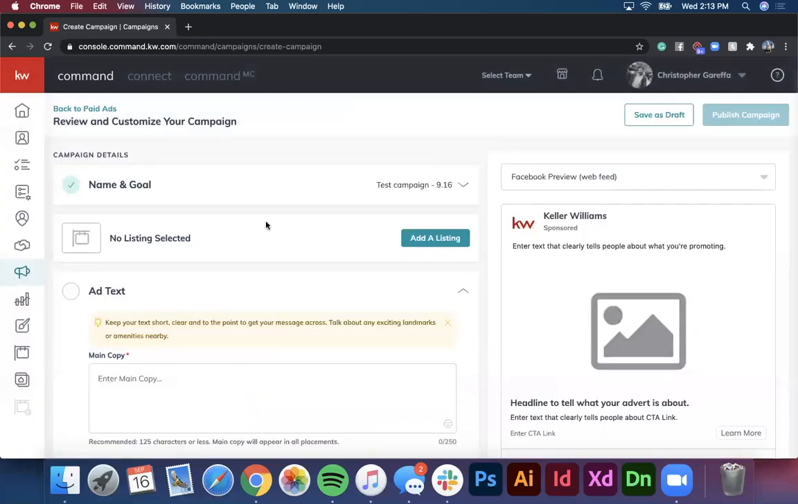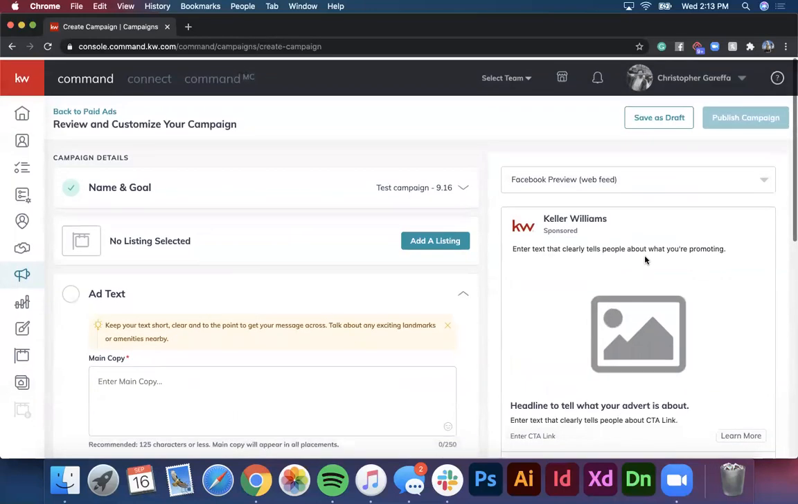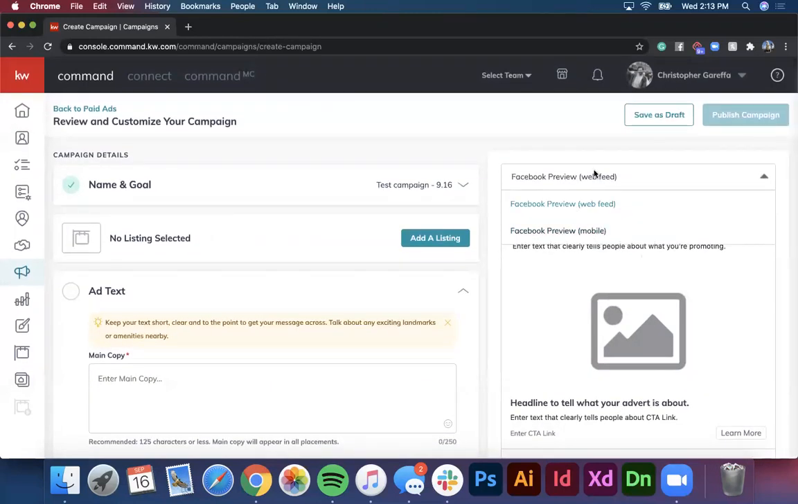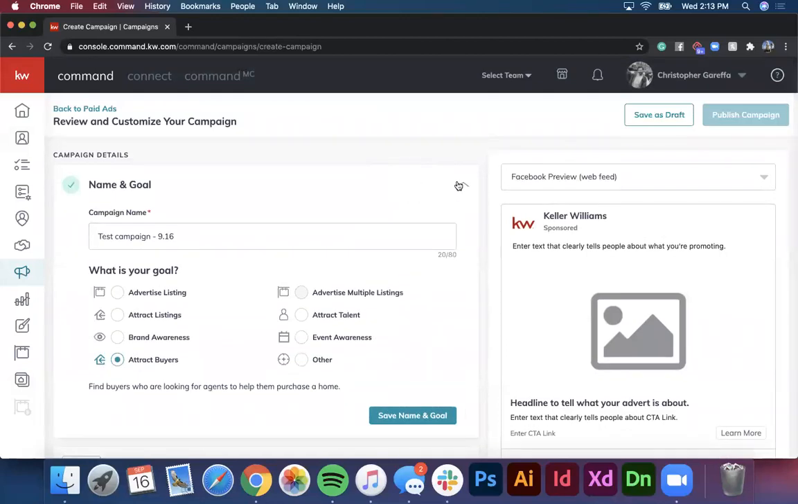So what's going to happen is once I do that, it's going to bring me to this screen here, which is essentially laid out in two sections. You have the left section here, which will give me the settings that I can edit. And then on the right-hand side is going to be my preview, so I can see what the ad looks like as I'm building it out.